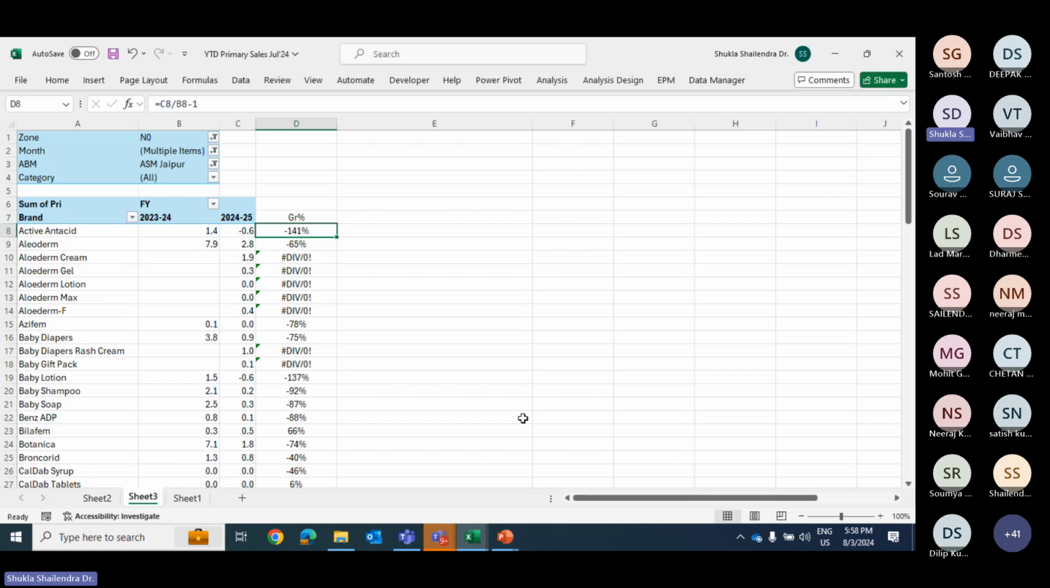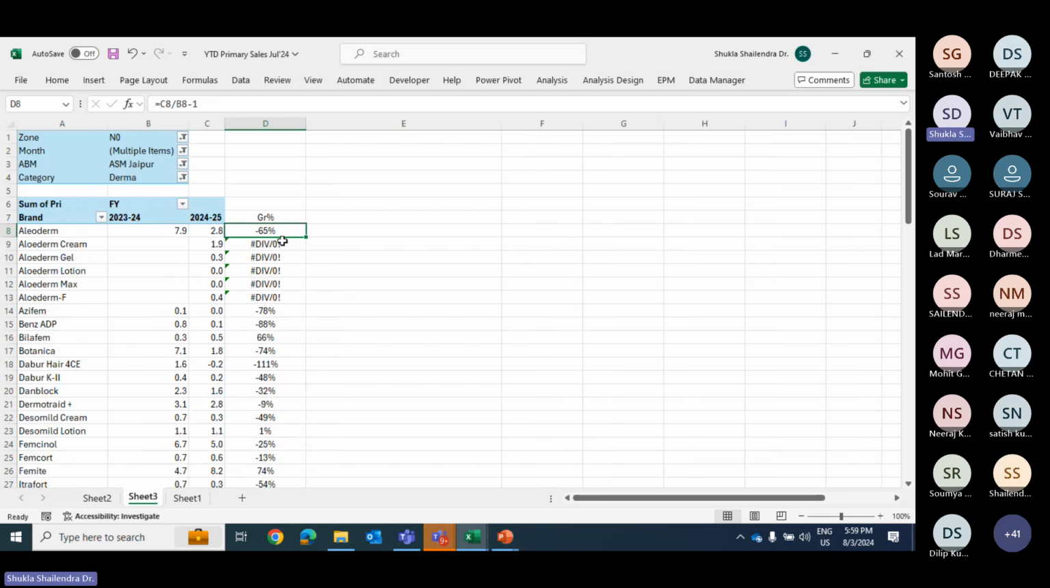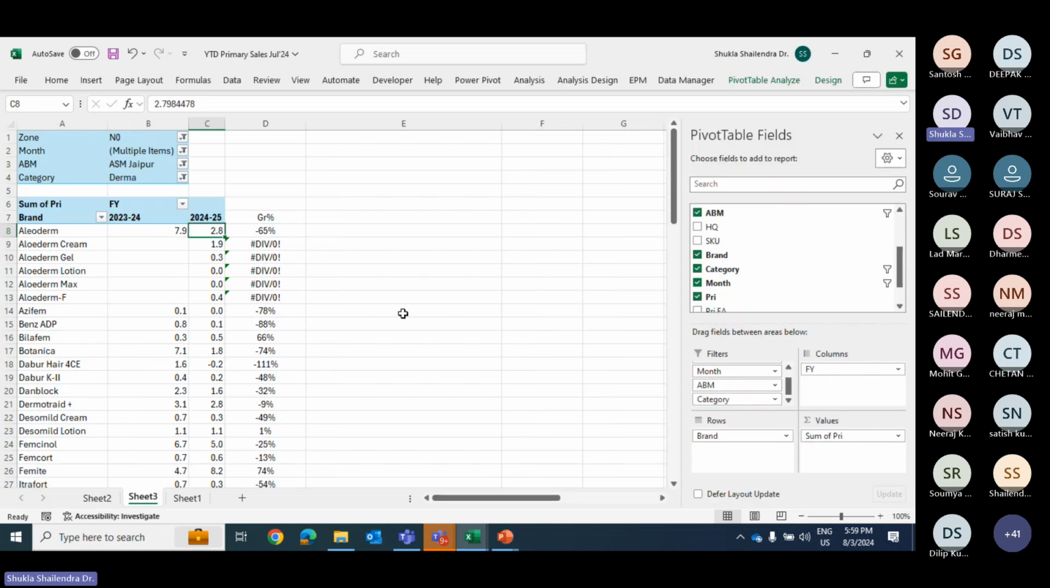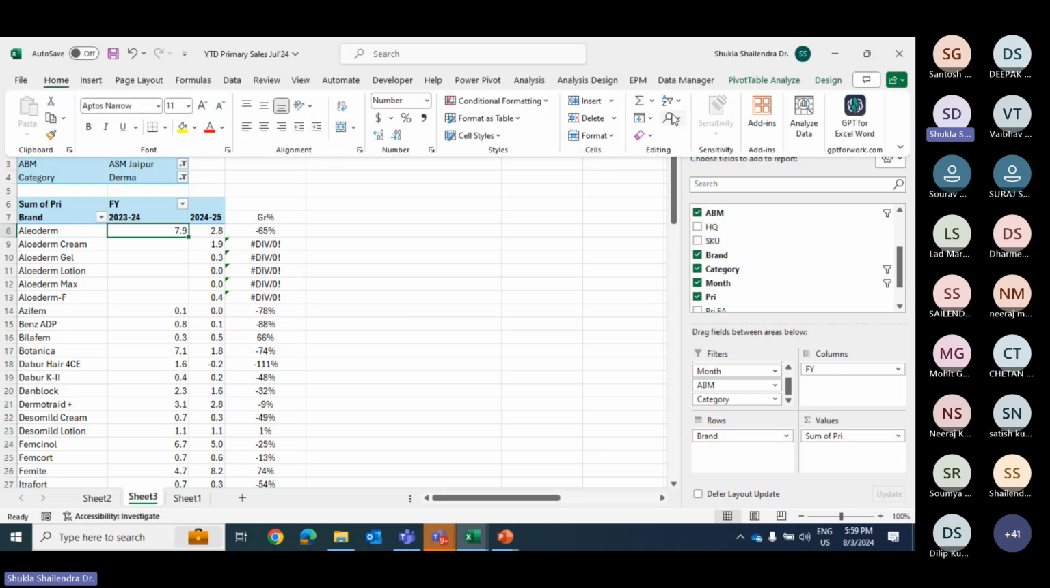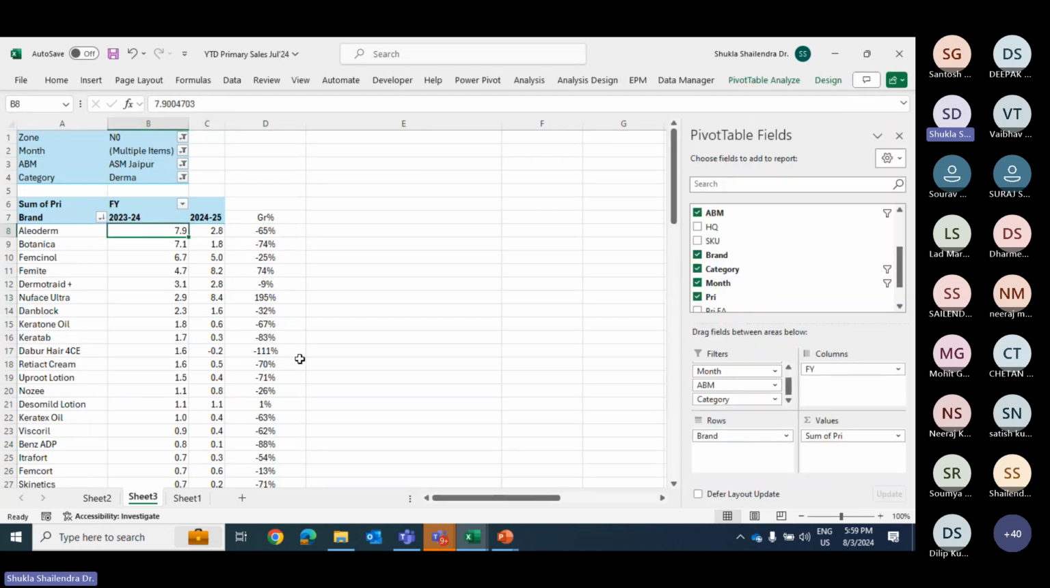Okay. So what is happening? Antacid. Now I'm going to talk about Derma especially. See, I'm analyzing the Derma data. There is a huge degrowth in Eloderm. Even better is that you go there and sort the data of last year base from largest to smallest. Your focus will be on the last year base, that you had been selling Eloderm of around 8 lakhs and this year you have sold less than 3 lakhs.